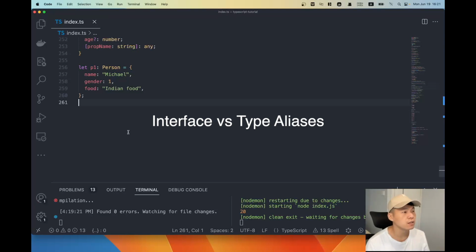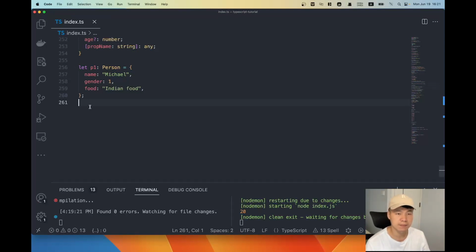Hi, the next one we're going to talk about is the difference between interface and type alias. Okay, for interface and type alias, we can use both of them to describe the structure of an object or a function signature.